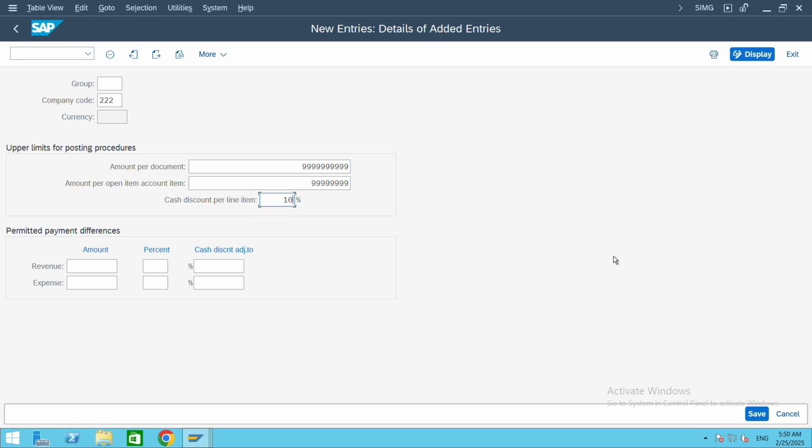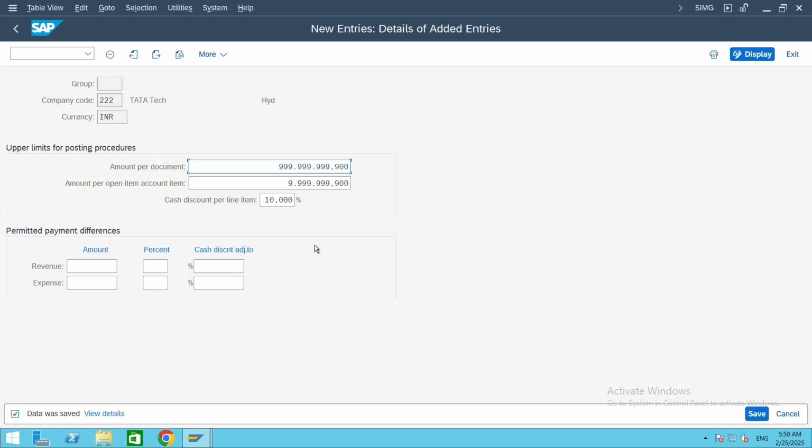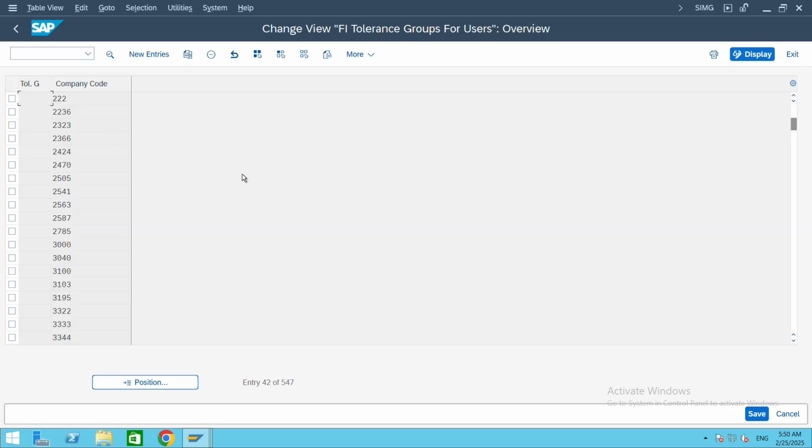After giving this, just click on save. We are not giving any amount in permitted payment differences, because there should not be any difference between invoice amount and the payment amount. And click on save and click on continue. So the data is saved. And now go back.